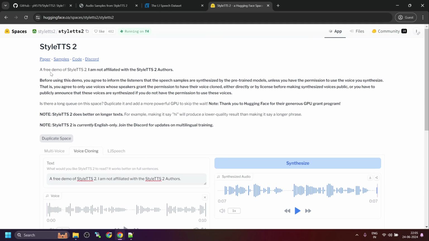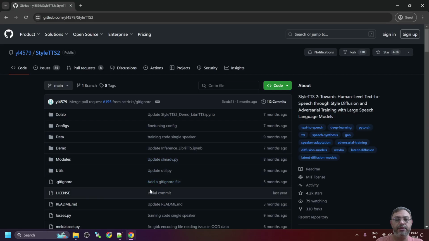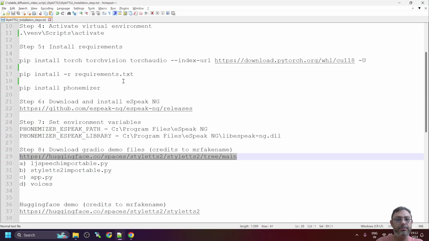Next, we will install this tool locally on Windows 11. Let's start the installation.